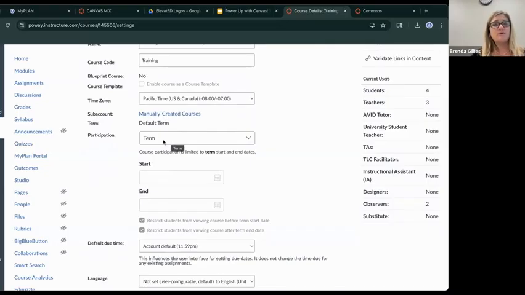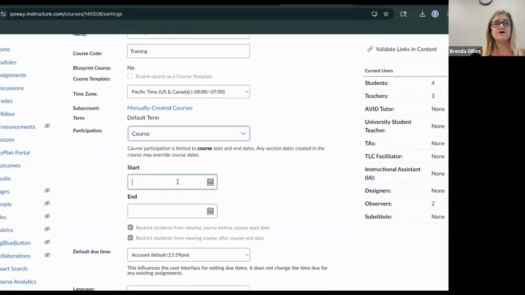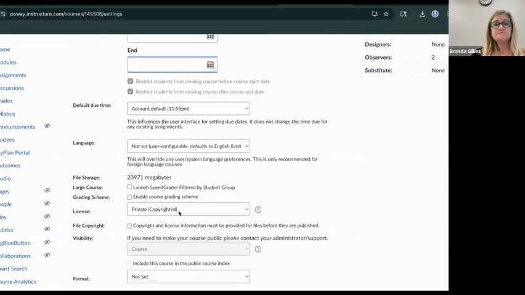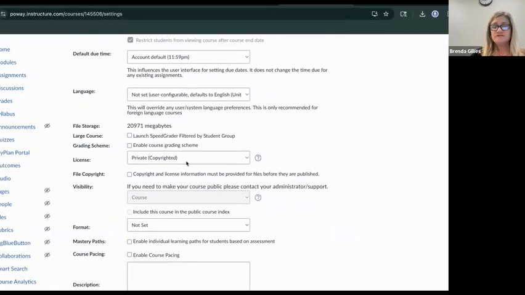So if it's set to term, that will follow the term dates for that course. You can also switch this to course and then set your own start and end date. So if you need student access to go a little bit longer than what the term end date might be, you do have the flexibility of setting that. You'll see some other features down here as well.